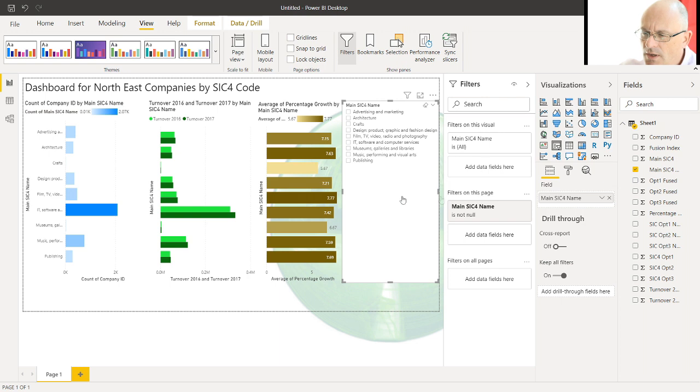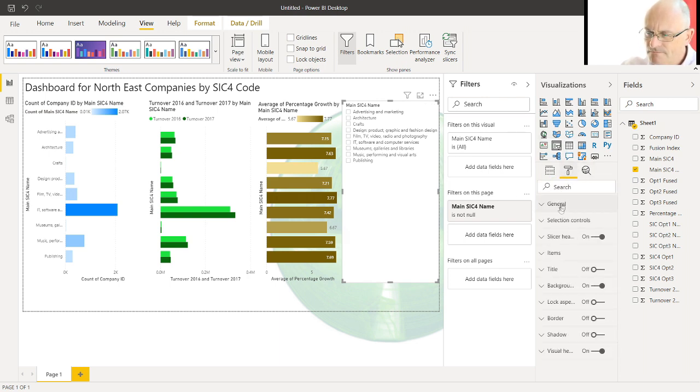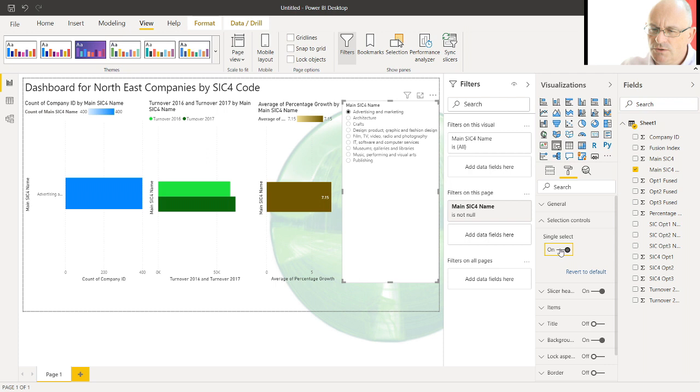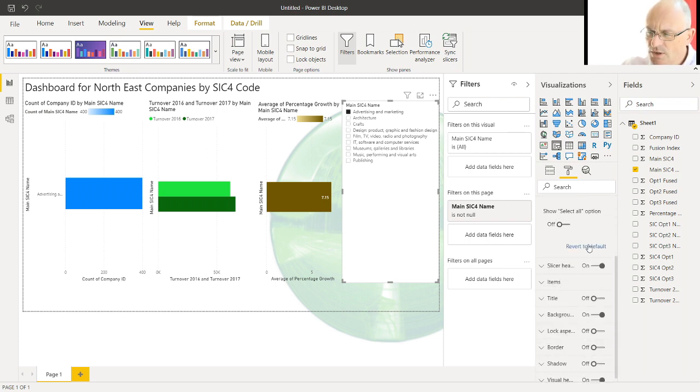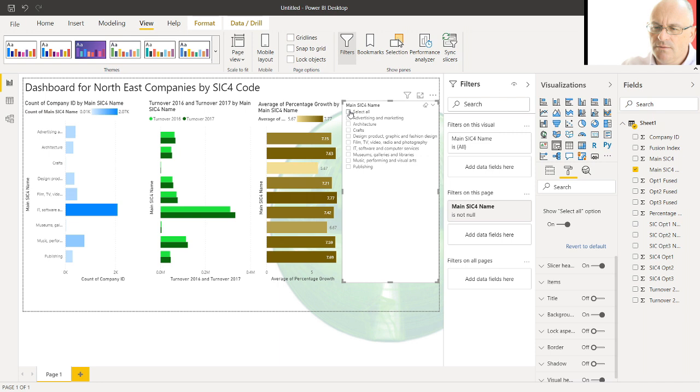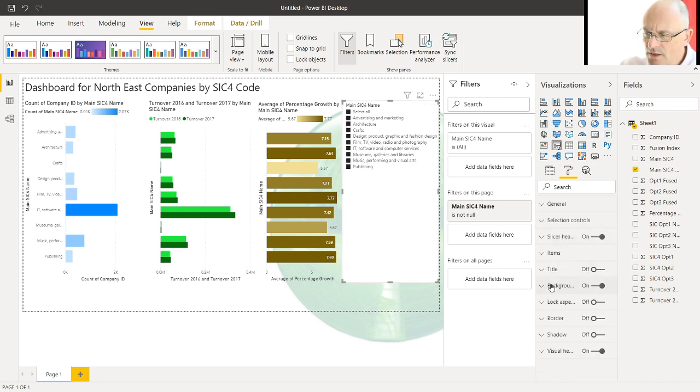Right. So there are some options: general, color, selection controls. We're doing a single selection or not. If we do a single selection, you can only see one thing at a time. If you're doing a multiple selection, you can do that. If you want to be able to select everything, you need a select all option. That's quite a good idea. Like the other visuals, you might well want it to be visible.